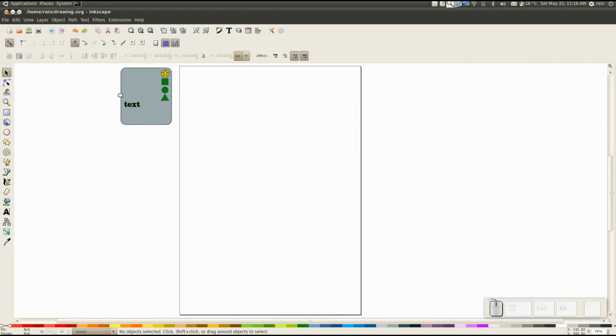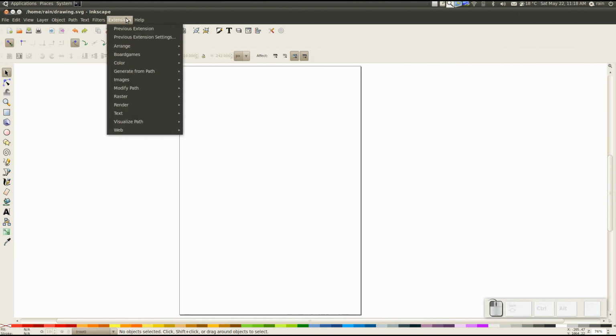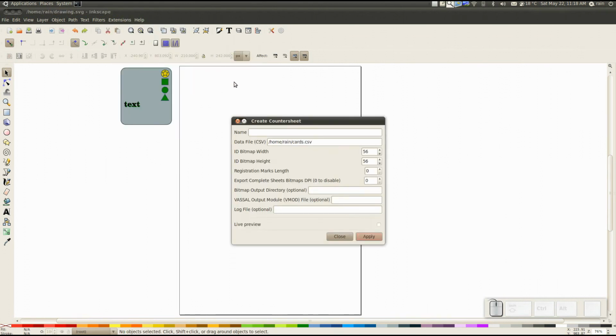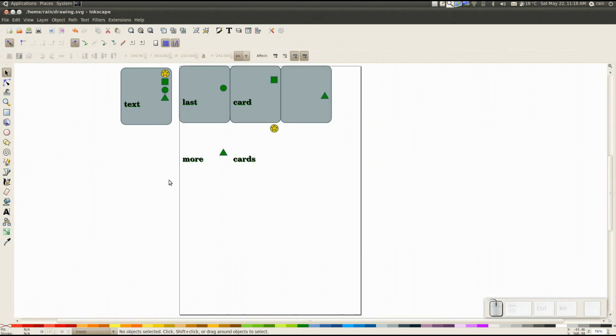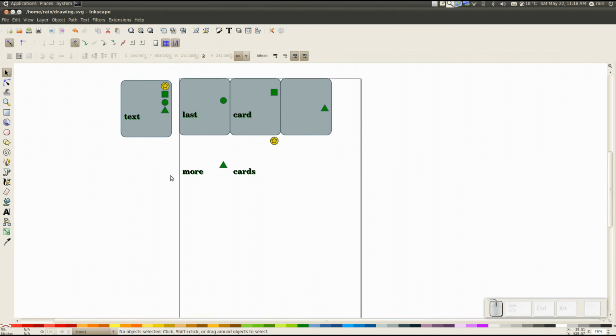So in Inkscape, if I just run the extension by going to Extensions, Board Games, Create Counter Sheet, and I insert the file that I've saved all of my data to, I just hit Apply, and then you can see the results right here. As you can see, the rectangle was included in the first 3 cards, the text was changed, and the rectangle was excluded in the second 2 cards because I explicitly excluded it.